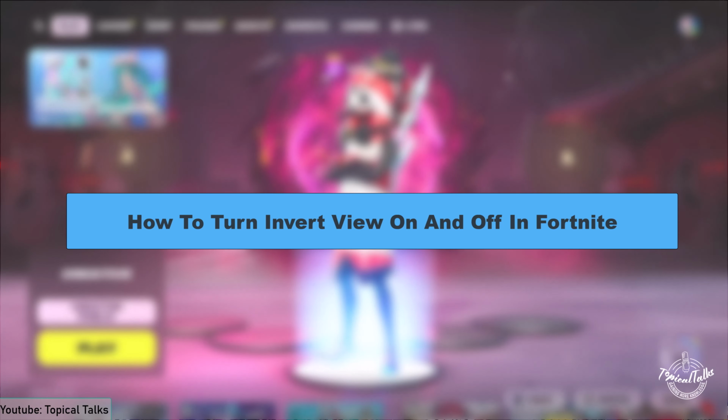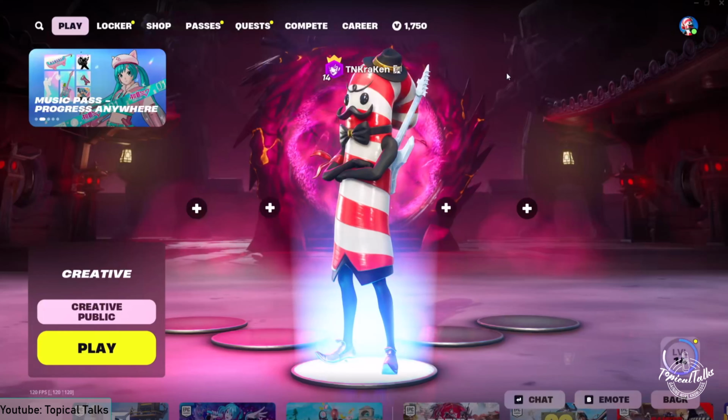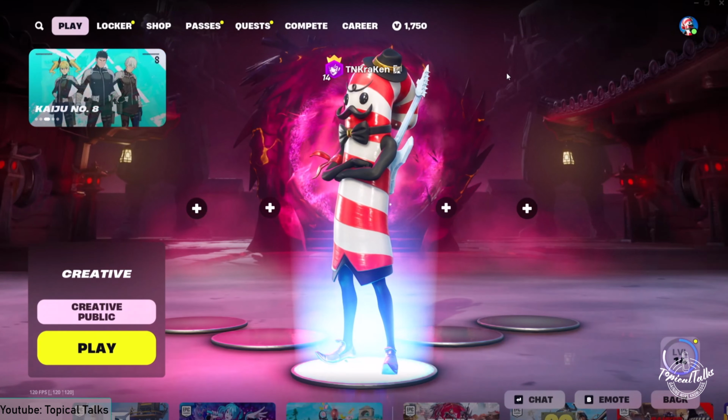In this video, we will learn how to turn invert view on and off in Fortnite. So in Fortnite, if you want to turn your invert view settings on, it is extremely simple.